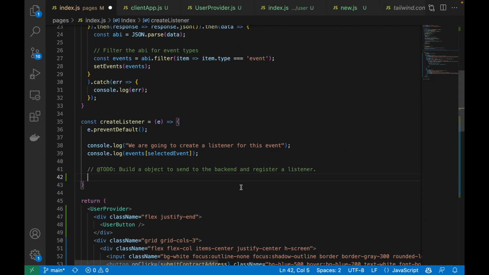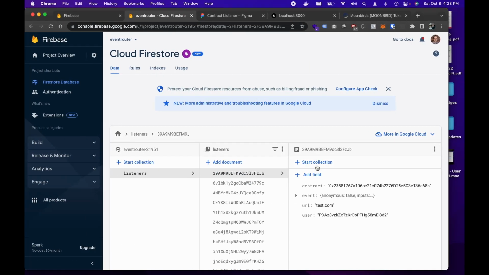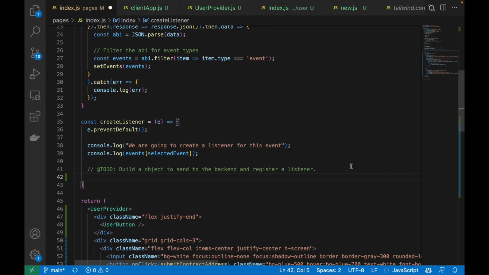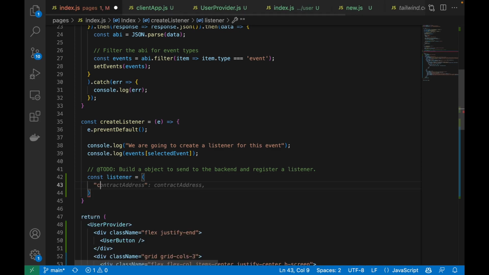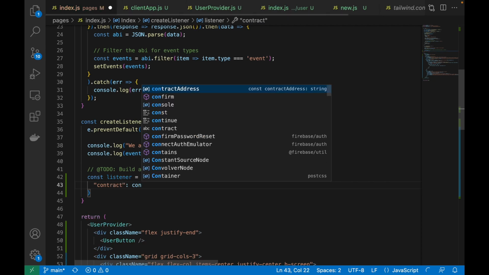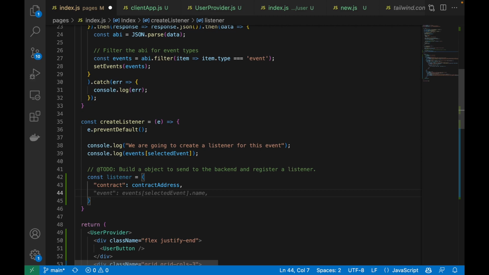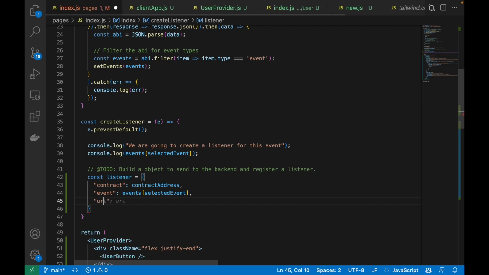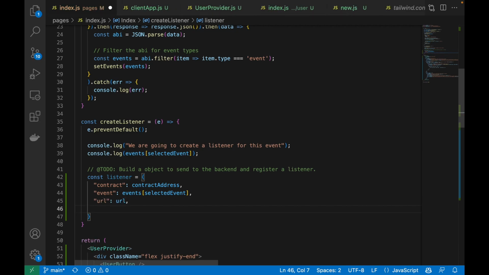Awesome. So now we can go ahead and go to the front end and see how we can get this going. So the first thing is we need to actually create this data structure and make it look that way, shape the data, right? So what we'll do is we'll create a const listener, and let's go ahead and make it an object, and we need a contract key, right? And that's going to be the contract address, which we already have. And now we're going to have the event, which is this. We don't want just the name. We want the whole thing. And then we're going to say URL, which we already have, and then the user.